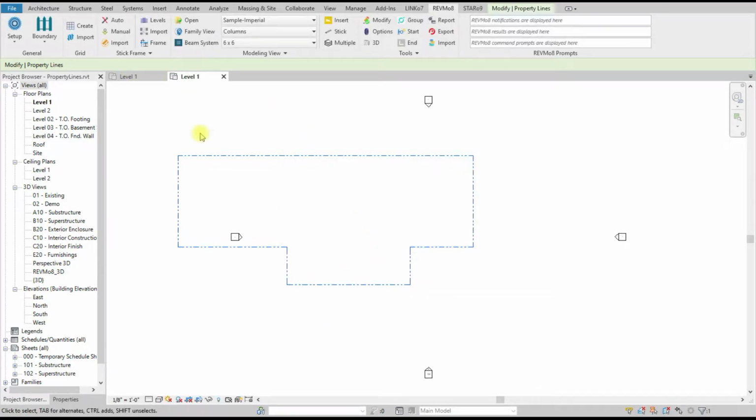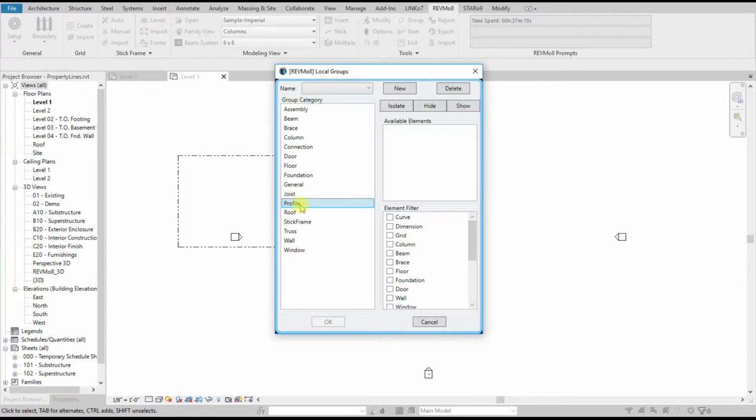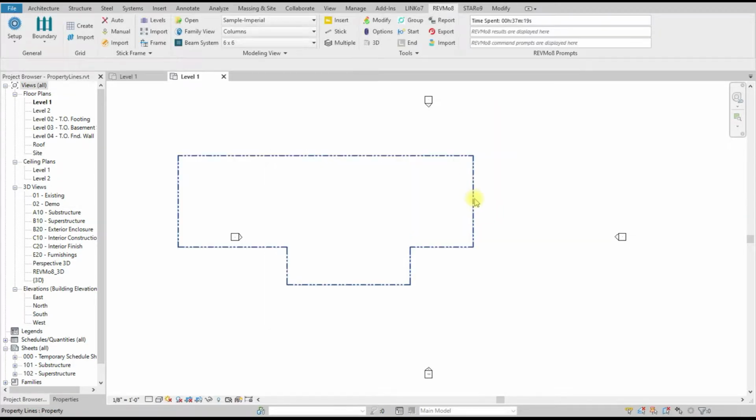Make sure you save the file. So now if you load this again and you go to profile, you should be able to see this here, and you see the contents, how many entities are in there. So this project file will have the property line.